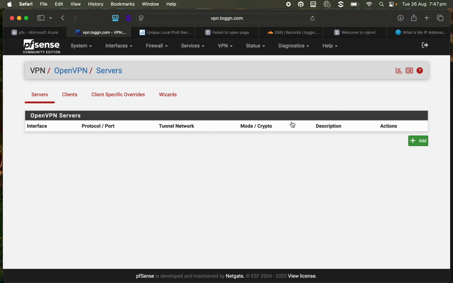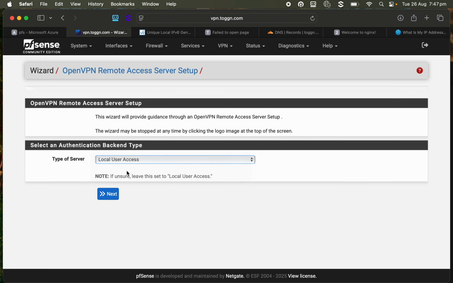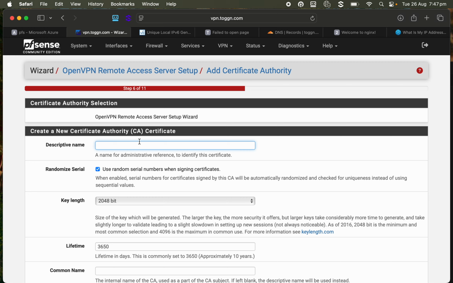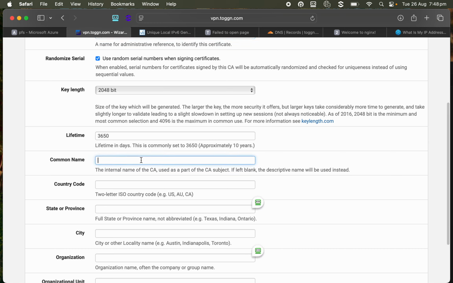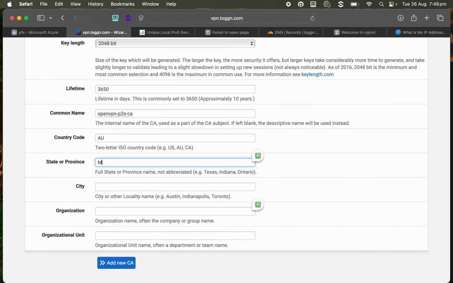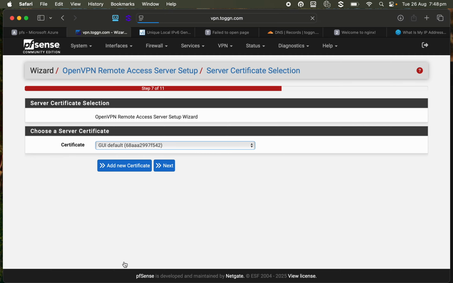So I like to just use the wizard, and you can just create a new certificate authority. So you go OpenVPN CA. Yeah, that's okay. The common name would be, and you don't have to do all this stuff, but if you're like me, you will. So adding a CA.